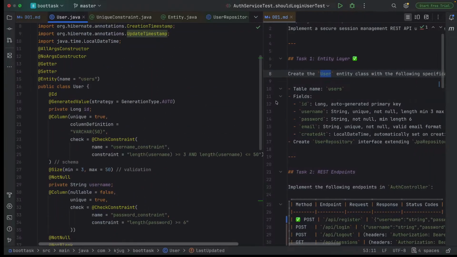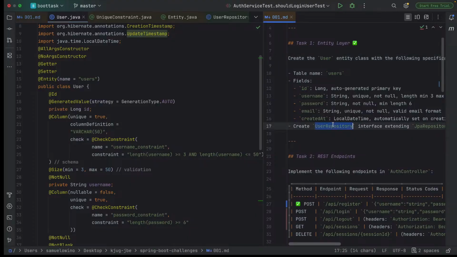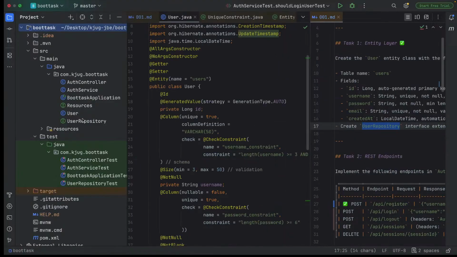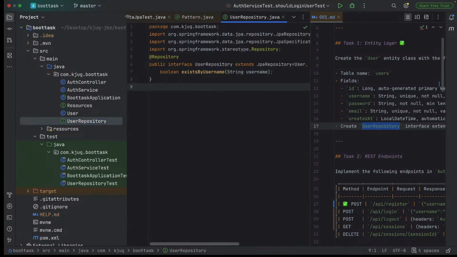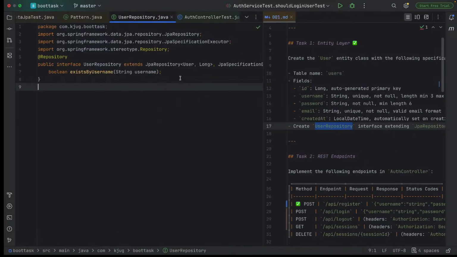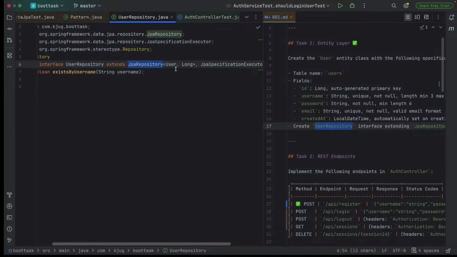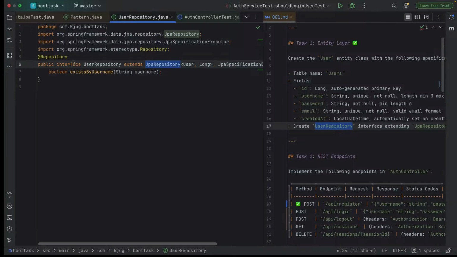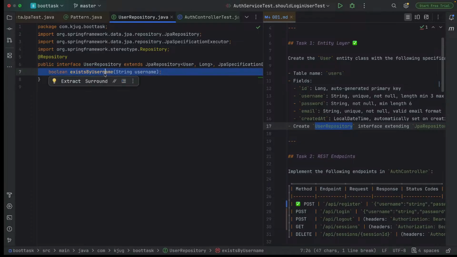After that, we were able to establish the repository layer with this user repository. Since we're using JPA, the repository layer just had this interface that extends JpaRepository, and it had this annotation that marks it as a repository. We added one custom function, existsByUsername, which I think we were not able to conclude.